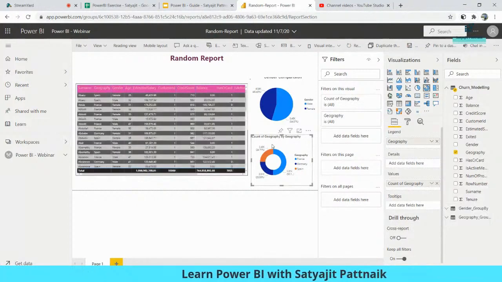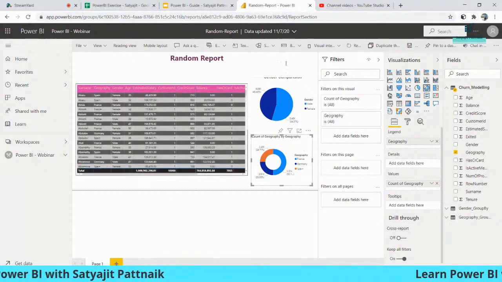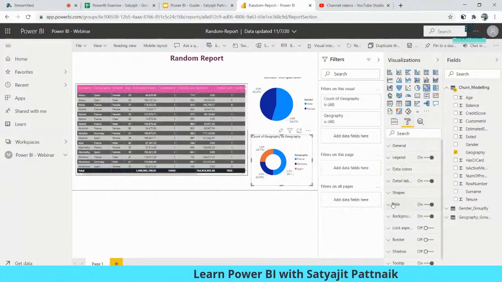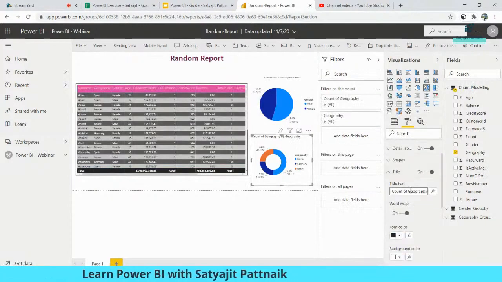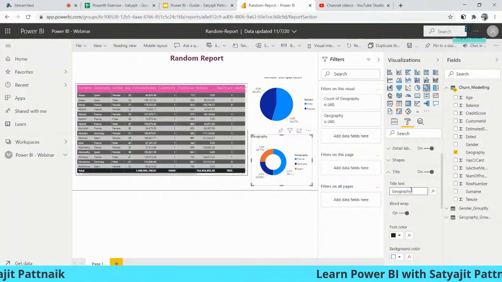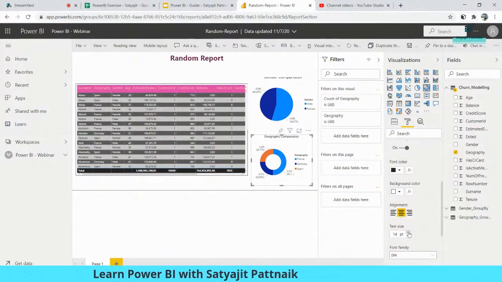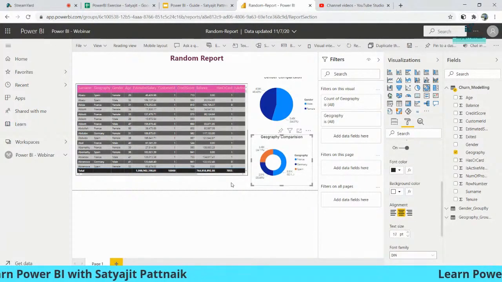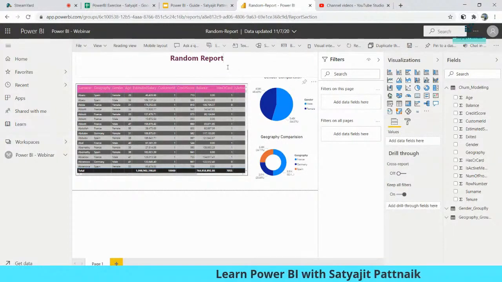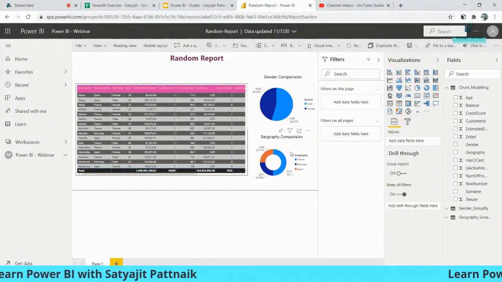Now you can see count of geography by geography. Let's change the title. So I'm just clicking on this visualization, going to the formatting options, going to the title and changing it to geography distribution or comparison. Okay. And alignment should be centralized, and this is how it should look. Now you can see in the report, this is not properly visible, so that means I'll have to do this. Okay. So this is one more addition which I have done.